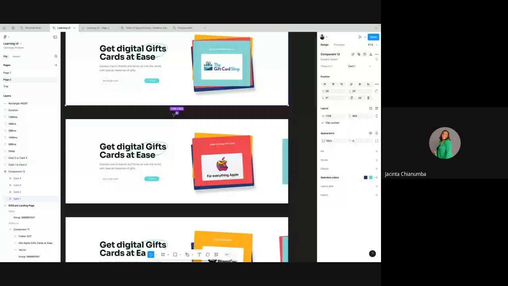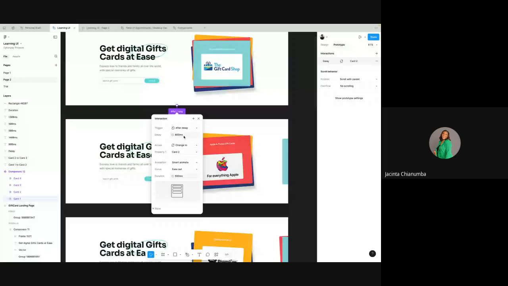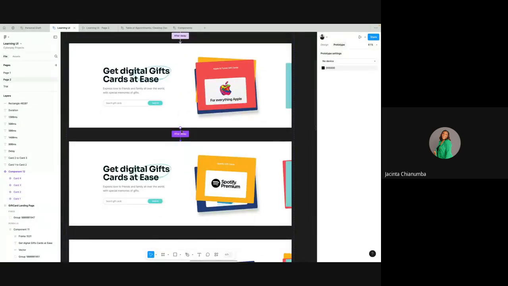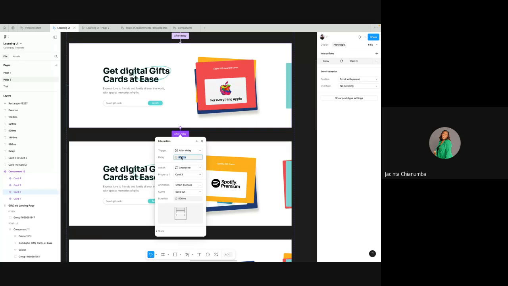So what is our first card? We've created it to delay for 800 milliseconds, and you want it to last for 500 milliseconds. So this is our second card. You have to make it delay after this first card has started. And from what you've calculated, it is 1,400 milliseconds. And then you still want it to animate for this same 500 milliseconds. It's fine.